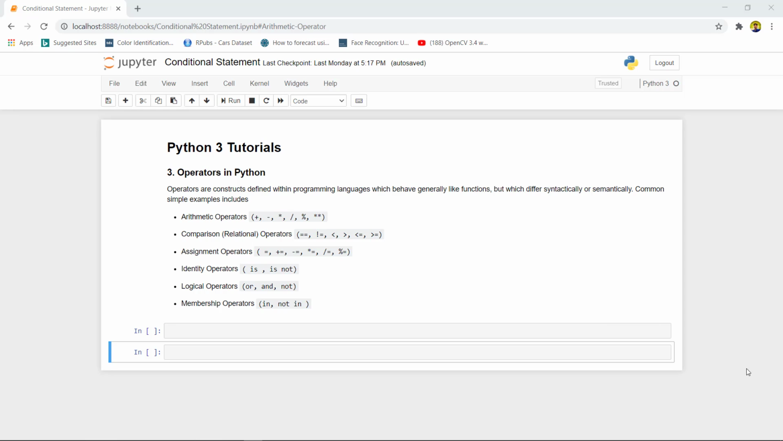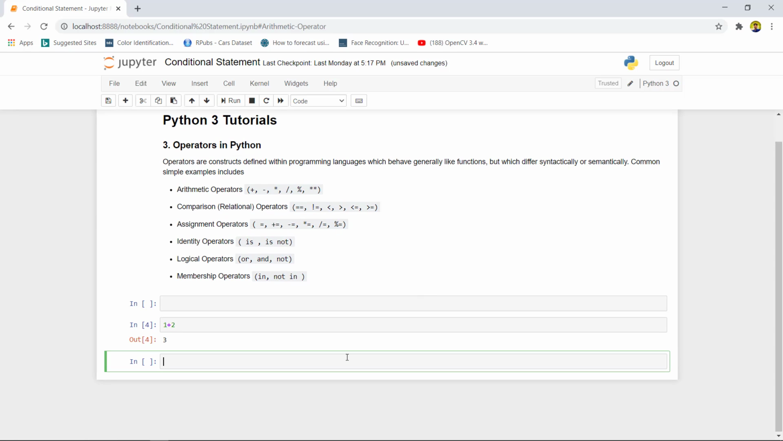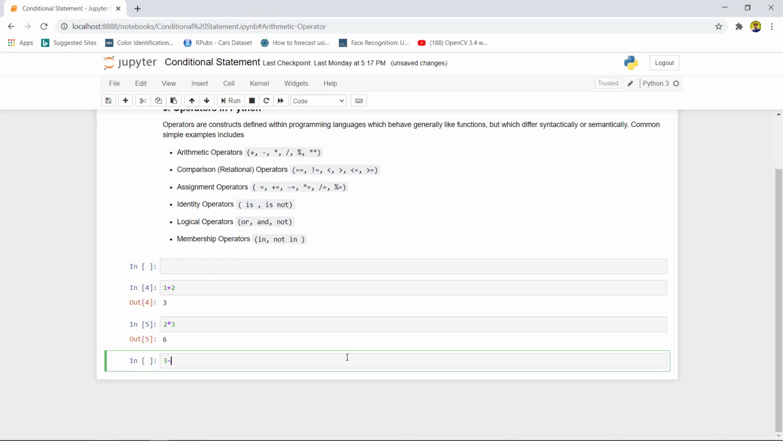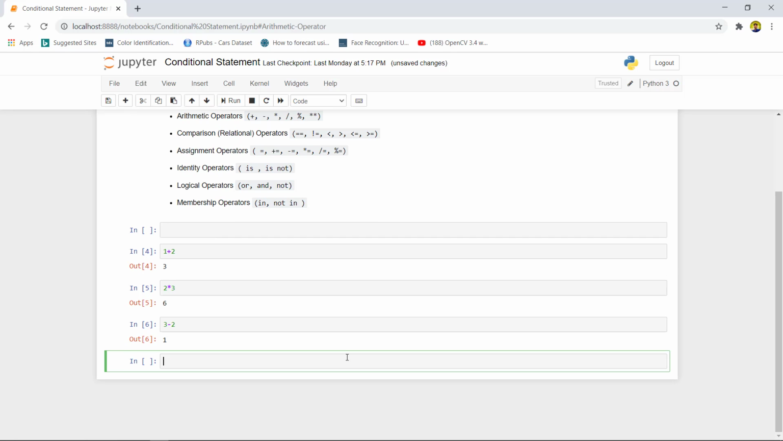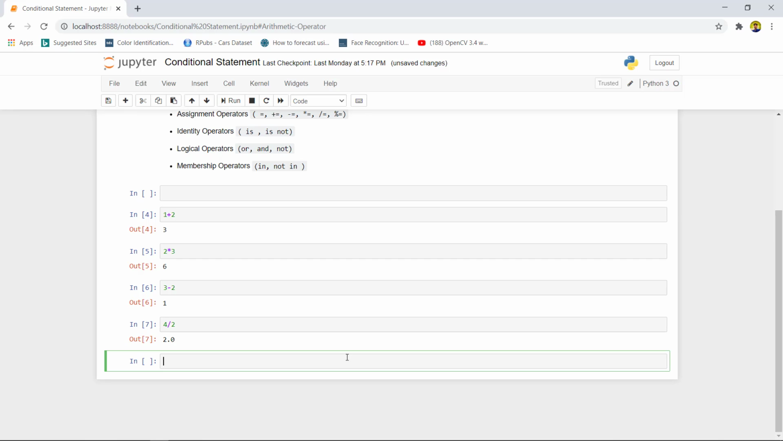Arithmetic operators, as the name suggests, are something like calculation. Now you have done various calculations like multiplication, addition, subtraction, division, etc. Now seeing one by one, we will use the arithmetic operators. Now we can see 1 plus 2 equals 3. Similarly 2 into 3 equals 6. 3 minus 2 equals 1 and 4 divided by 2 equals 2. Now there are four basic arithmetic operators that we have seen.